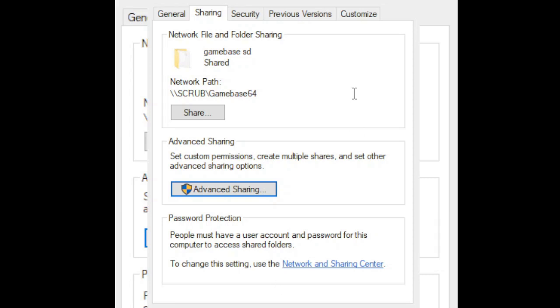And at this point, you'll see the network path, whatever the name of your machine is on your network, and whatever name you've chosen. So in my case, the network path is going to be \\scrub, that's the name of this computer, \Gamebase64. And that's probably the hardest step. So now we're done with that, and that is basically all the setup you need to do for the PC.